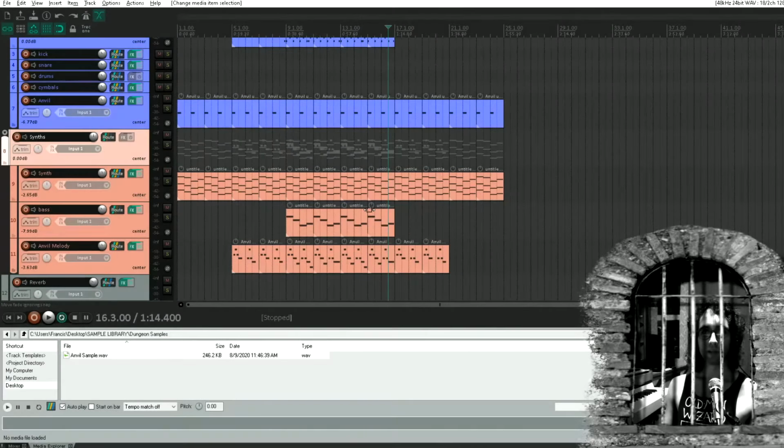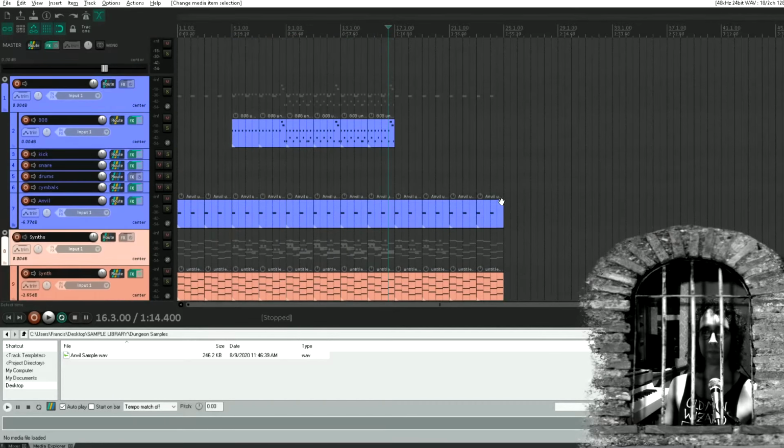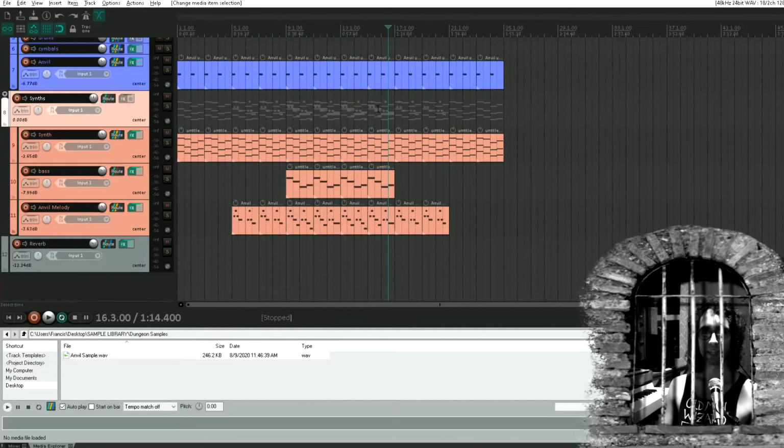In this episode, I'm going to try to finish up that song I've been working on. Let's go take a look in Reaper. Alright, here we are, with a rough and somewhat complete structure.